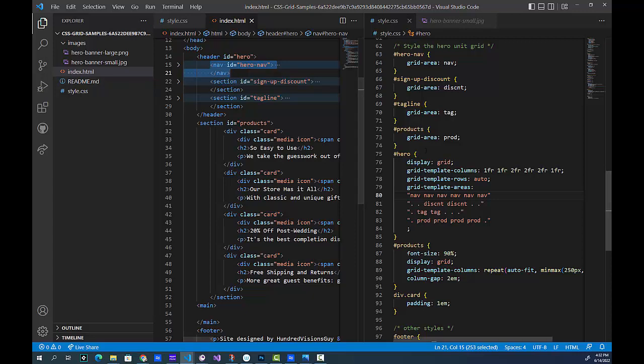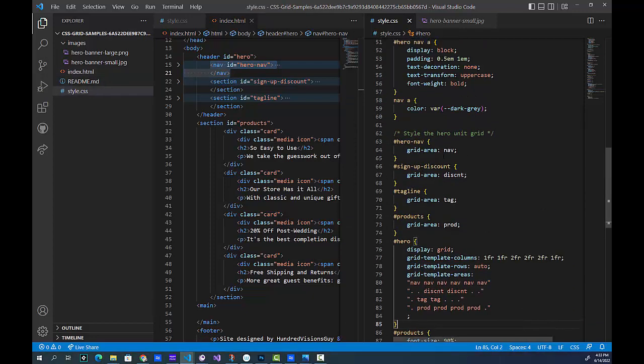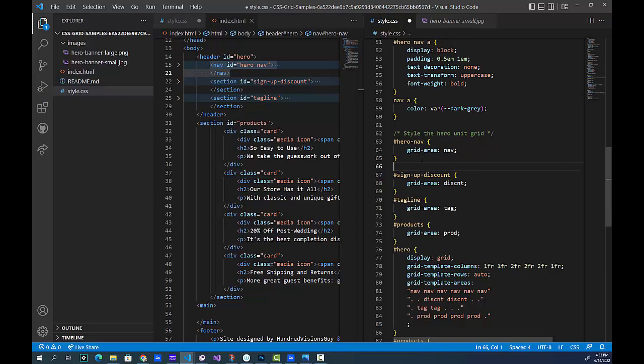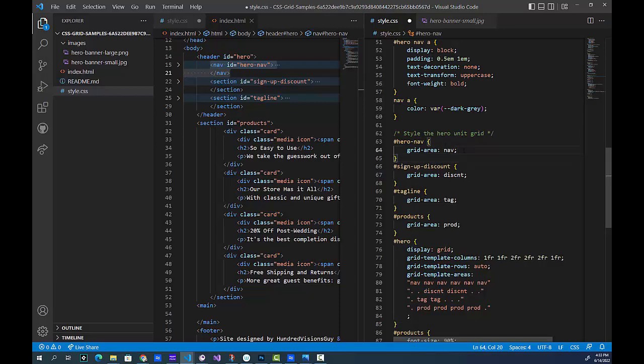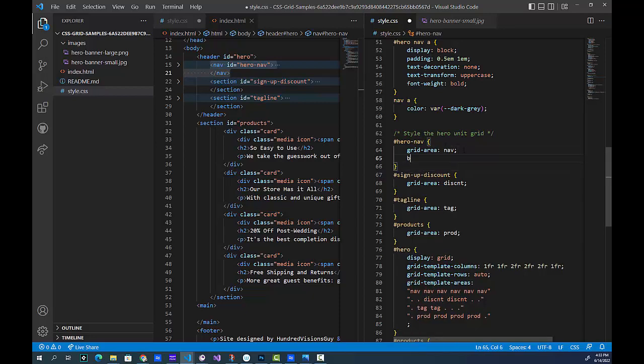So we're going to display it as a grid. Let's go ahead and do that. We're going to do it after the hero nav. We're going to go up here, style the hero unit grid. After the hero nav, we already have it right here, grid area nav. Okay, so let's add a background color of white. For that, we're just going to do #FFF.